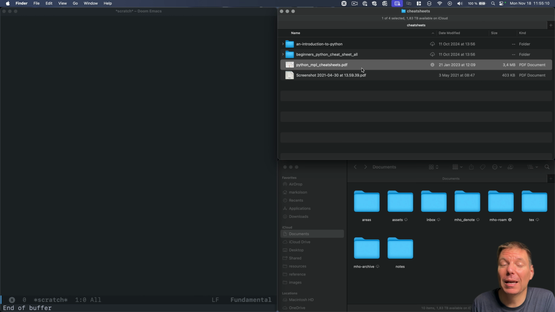Now, that knowledge database is really just a series of org files which are held together using org-roam. It's a database of files.